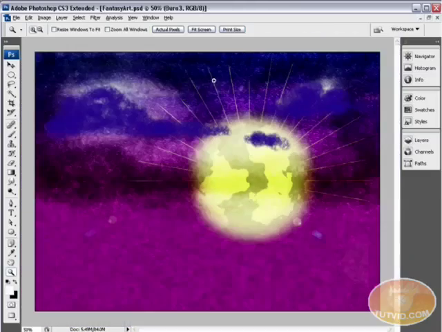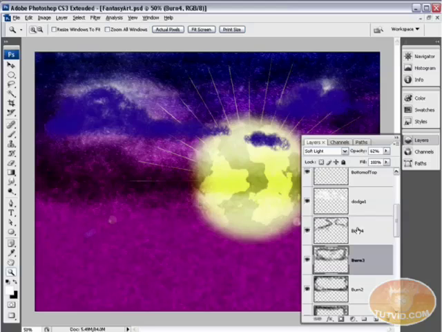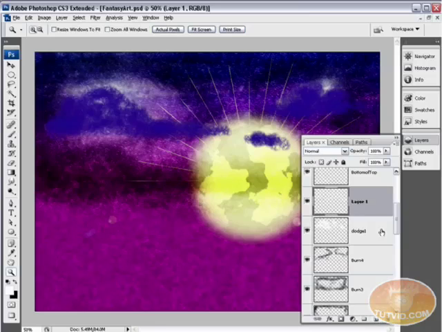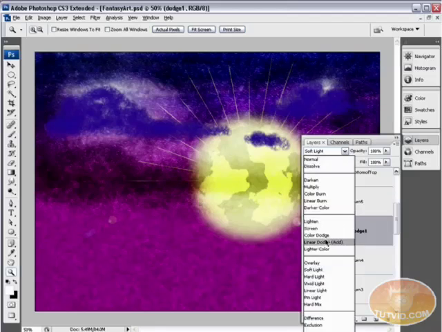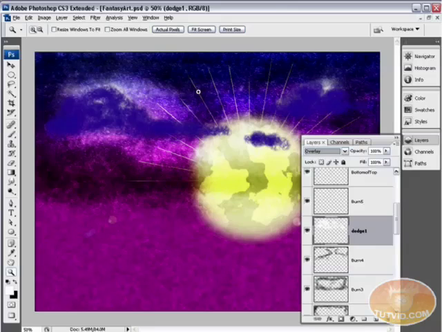Reduce that to 50. Okay, I am going to select my layers panel here and create another burn layer, this one on top of the dodge layer. Double click and call it Burn 5. You know what, this dodge layer here, try setting that to overlay instead. That looks better as overlay, excuse me, not soft light.